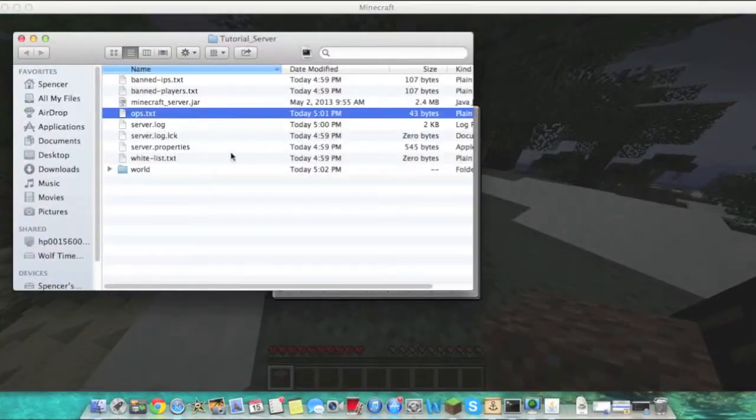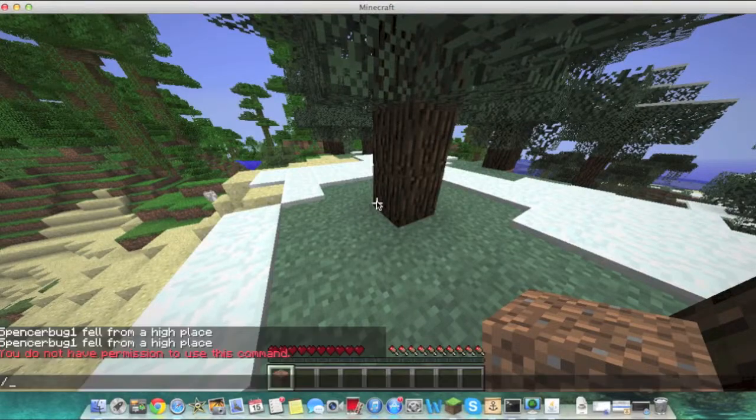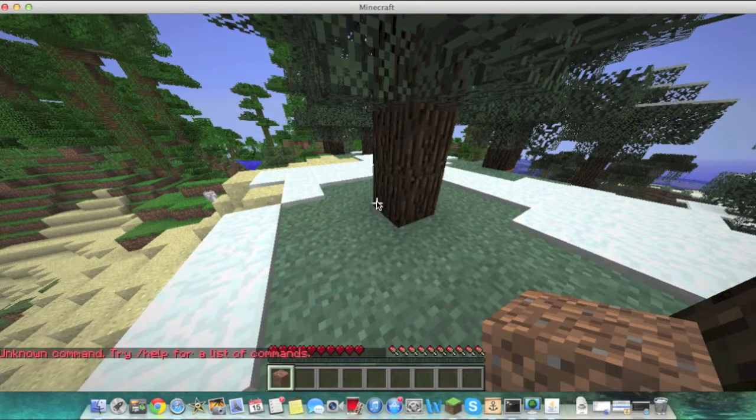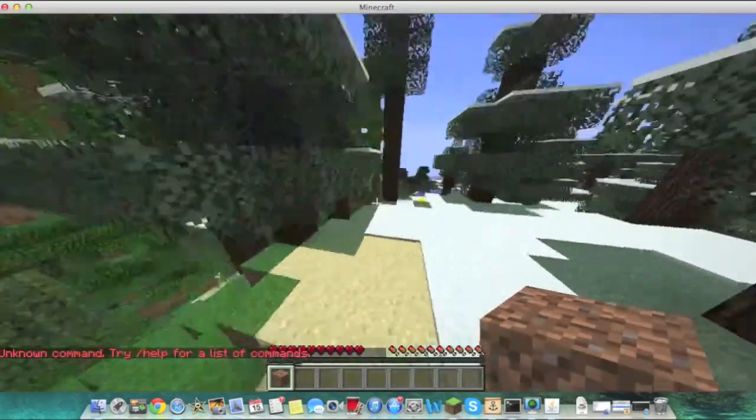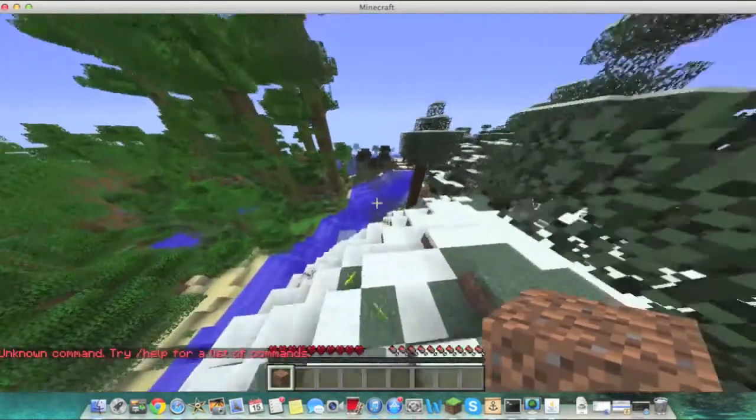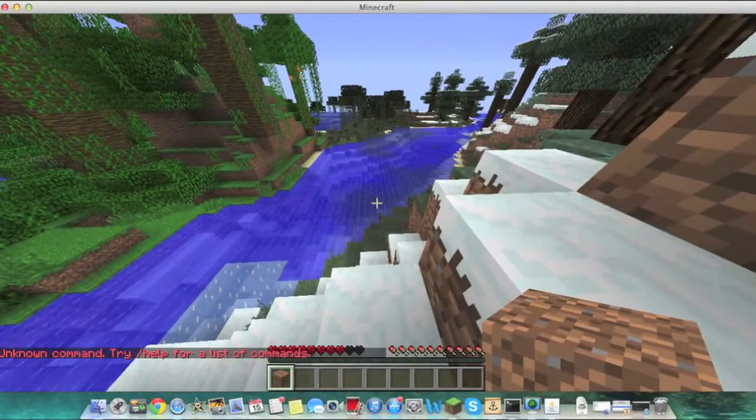And back to this ops text. Now we're going to do /reload. Wait. Oh yeah, that doesn't work. That's a plugin thing. I recommend Essentials. Gives you everything that's essential.